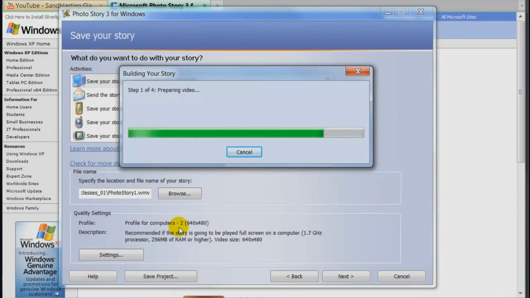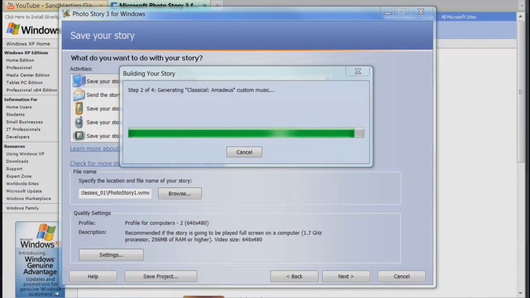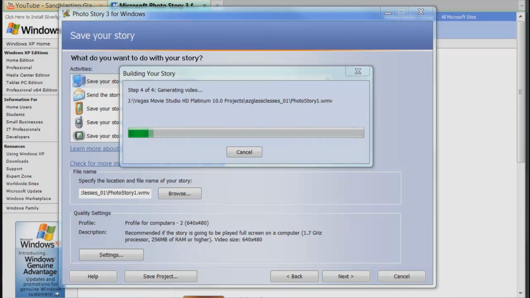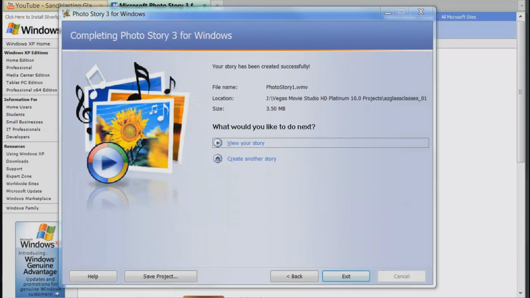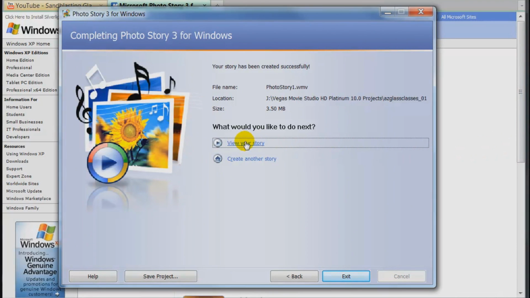One of the things you'll notice down here is the 640 by 480. And this will take a minute, so I'm going to pause the video and I'll be back in a second. Now the program's almost done processing step 2 of 4, and it only takes a couple seconds here for it to process through step three and then on into four. And once it does, our preview will come up. And you just hit view story.